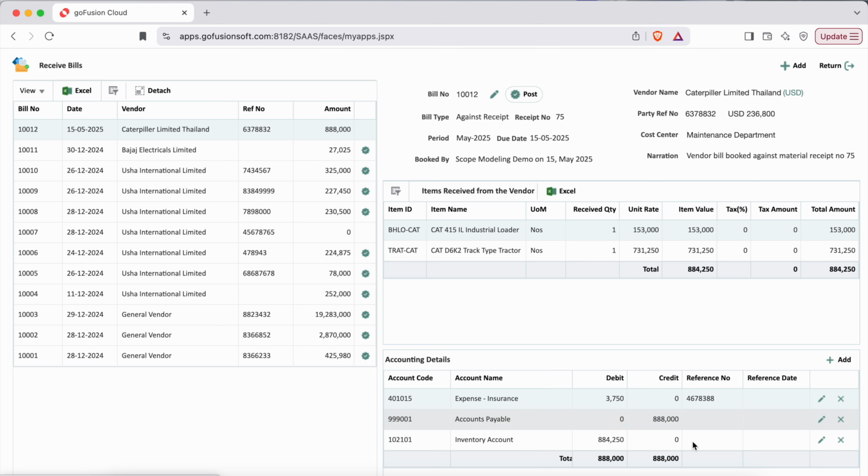Once everything is verified, click the Post button. This action posts the bill into the ledger, and the bill is now officially ready for payment.